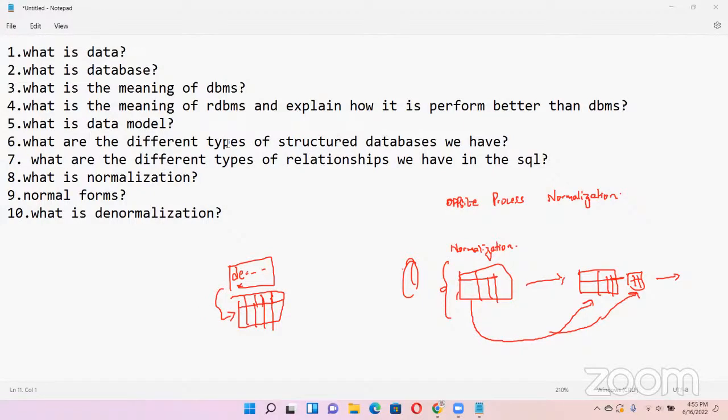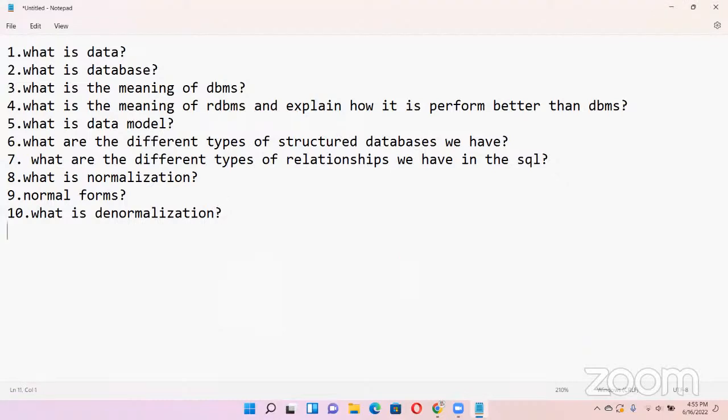Now, 11th question: what is SQL? The database concepts are completed, guys. Now we will look into the SQL concepts. So what is SQL? SQL means Structured Query Language.